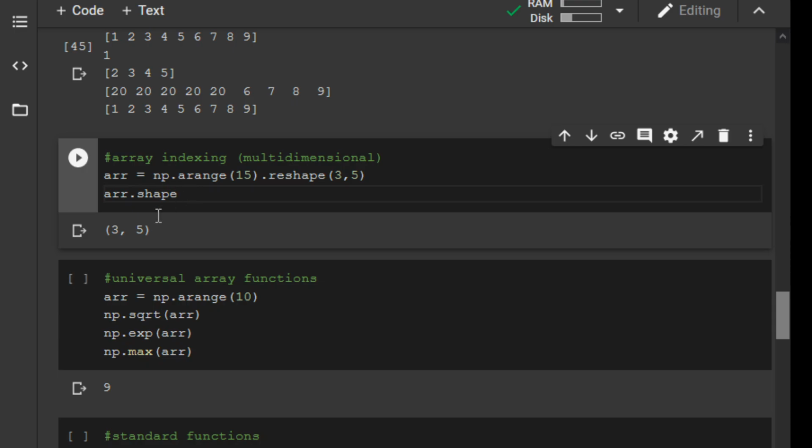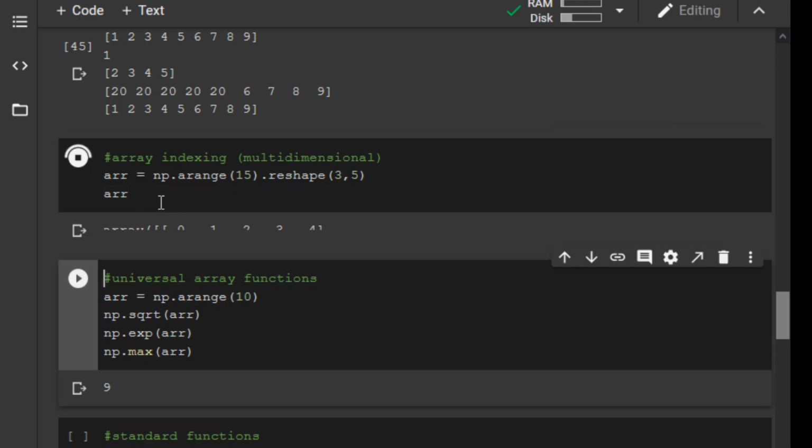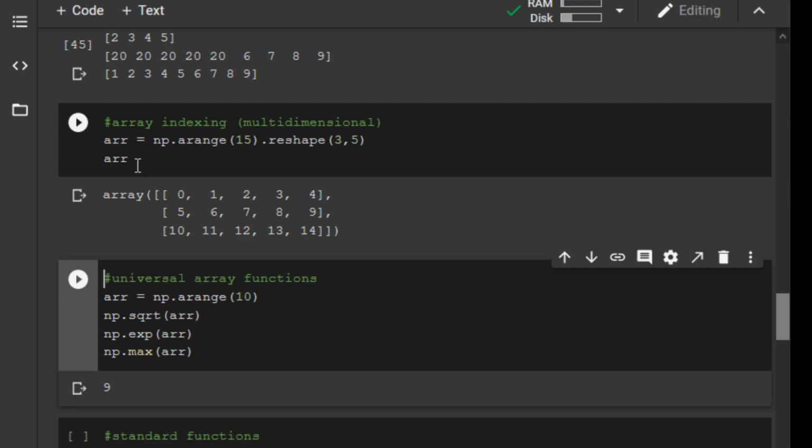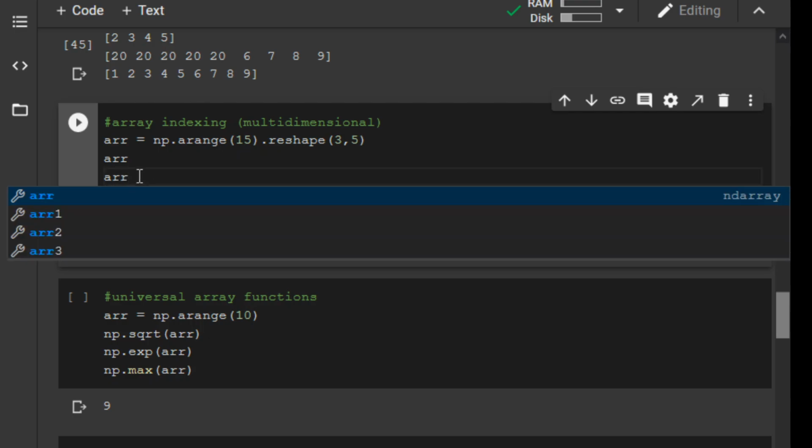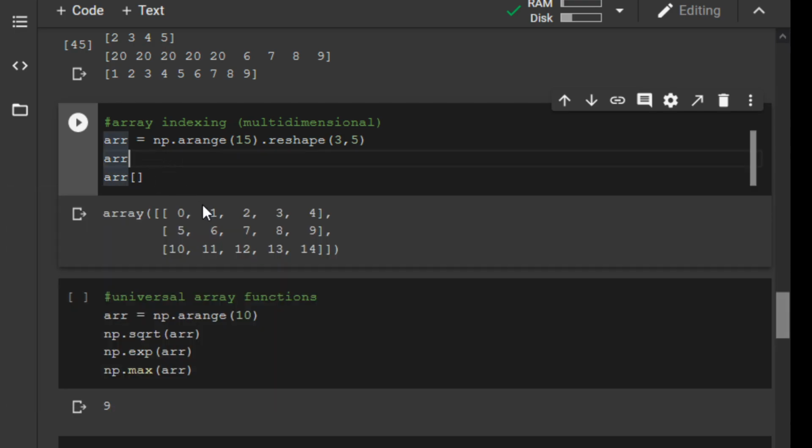It has 2 dimensions, meaning that to access each of the values of the array, we would need to write 2 values. What do I mean by this? If I want to access this value, this value of 2, I would have to write which row and which column.